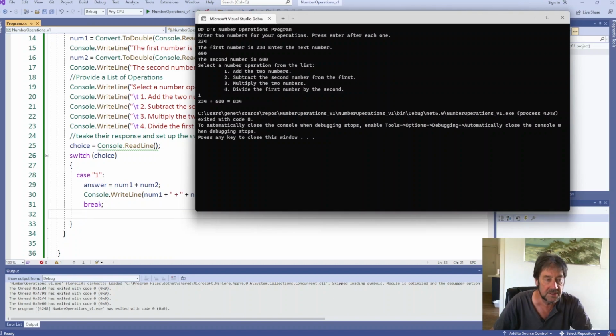Test your own program at this stage. It's always good to test your program as you go on the way through to test each of your outputs and to thoroughly test the program at the end as well.